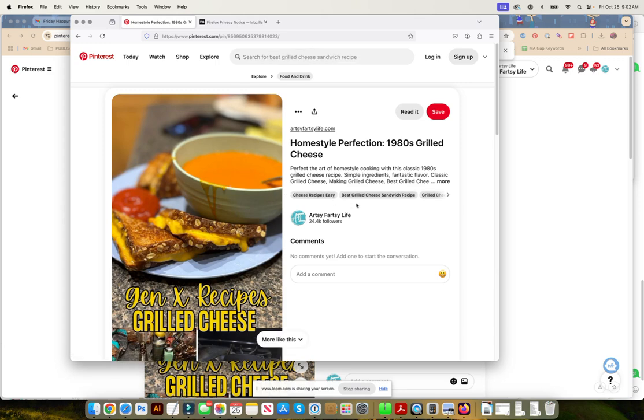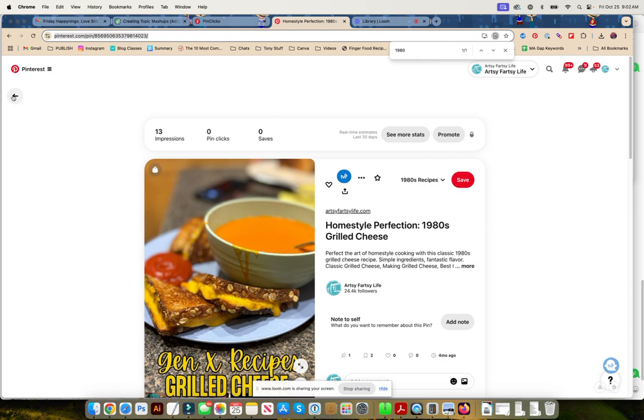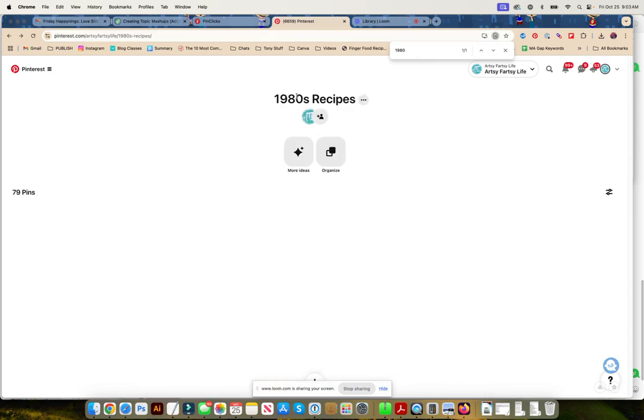There's a good chance that 1980s recipes is going to be in the annotations. Nope, sometimes it is. But that's a good way. You can use your board names. You could probably use the description of your board, I don't know that for sure. I know for sure the board names work to find the annotations for your pins. Hopefully that helps. Tara Jacobson, Artsy Fartsy, Marketing Artfully.